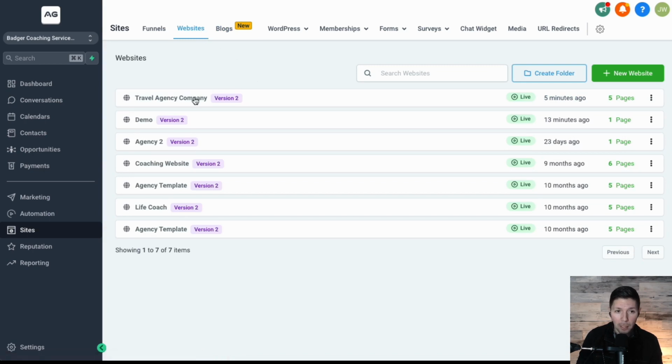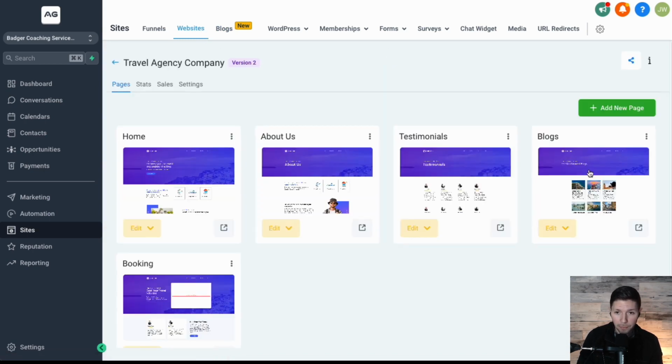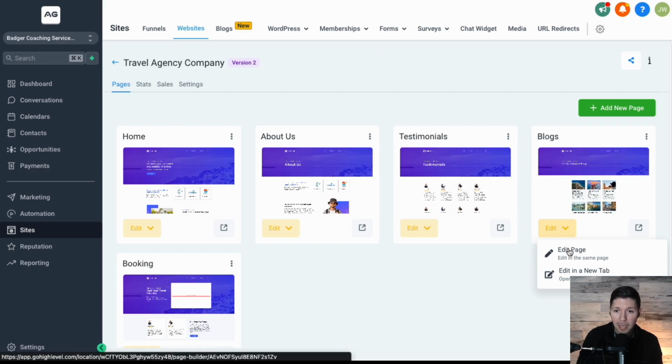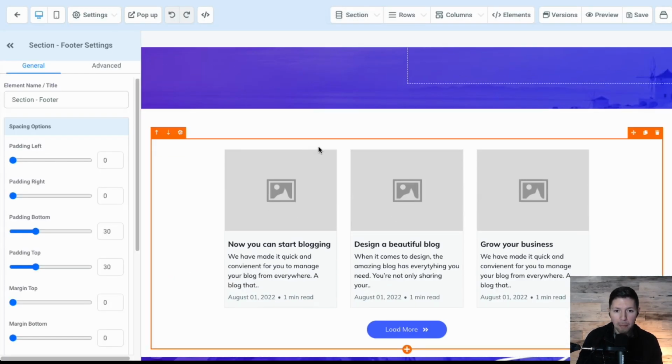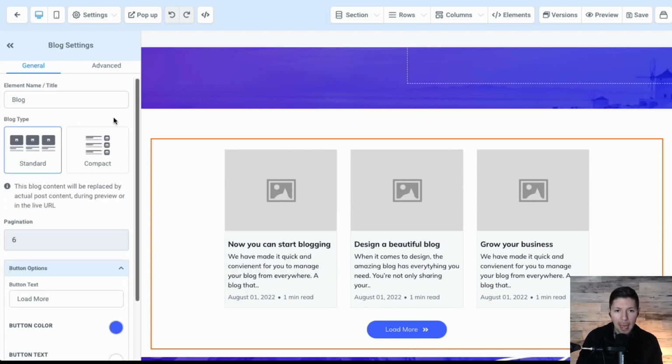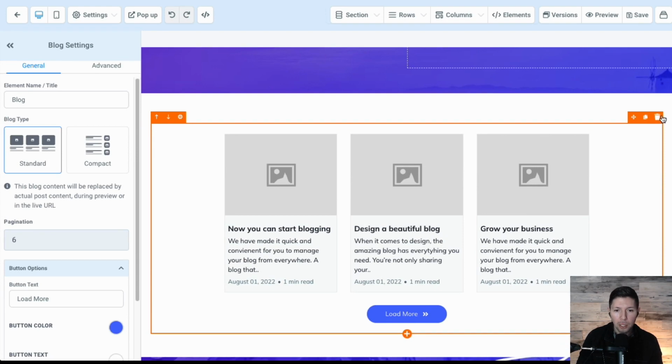So if I were to come back over here to my travel agency, here's a blog section, and a lot of the newer templates are already going to have this built in. Let me click edit on this one here. You'll see that all this is a web page where they have brought in the element that is named blog. I'll show you what I mean by that.